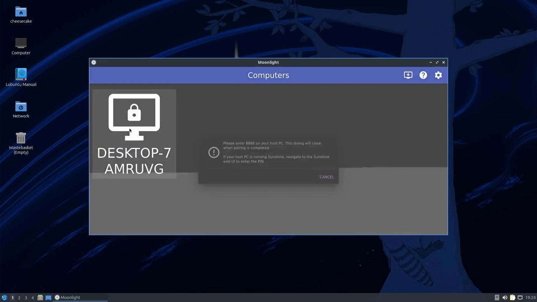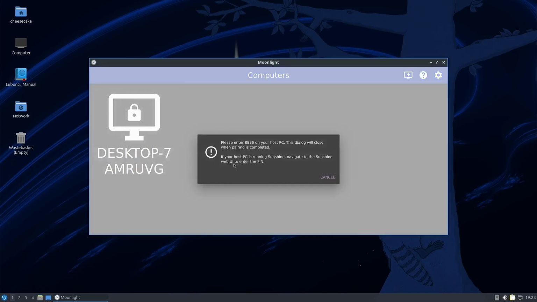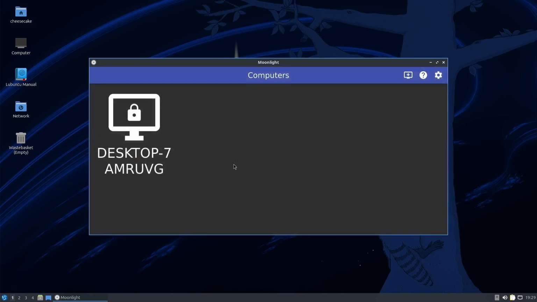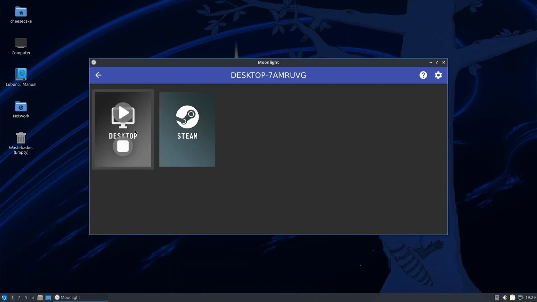And to pair, you click on the device. Then on the Sunshine website, you enter in your PIN, 8886, and the device name. Send. Now that lock's going to be removed. Just click on it. Click play on desktop.